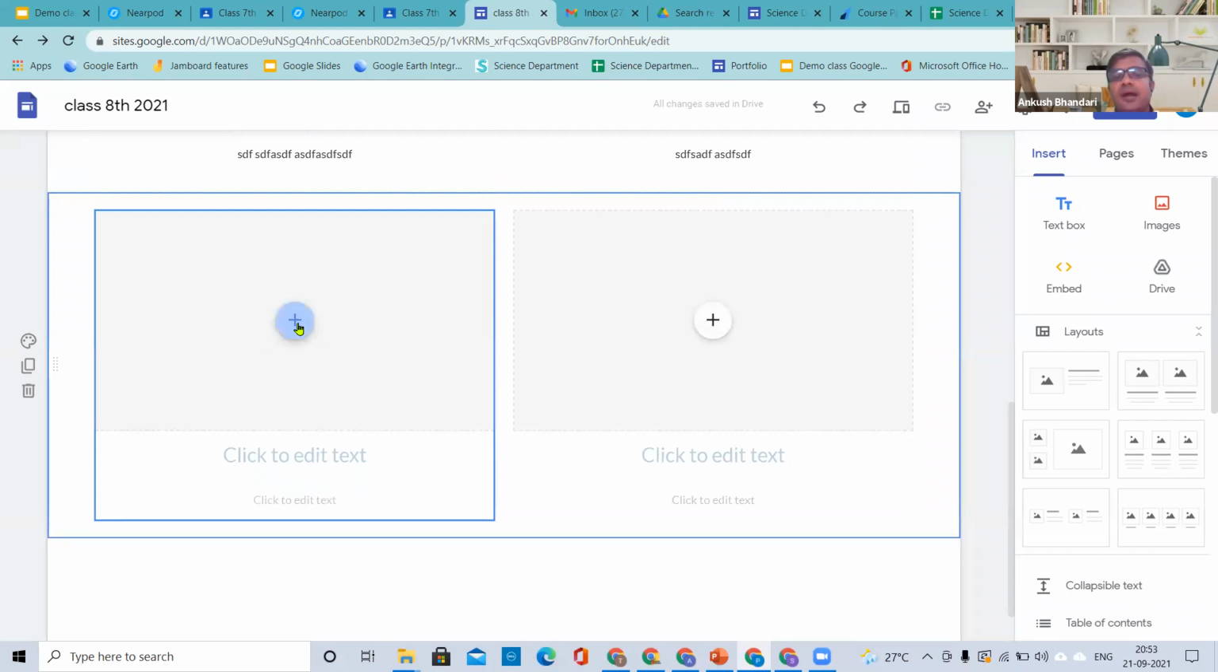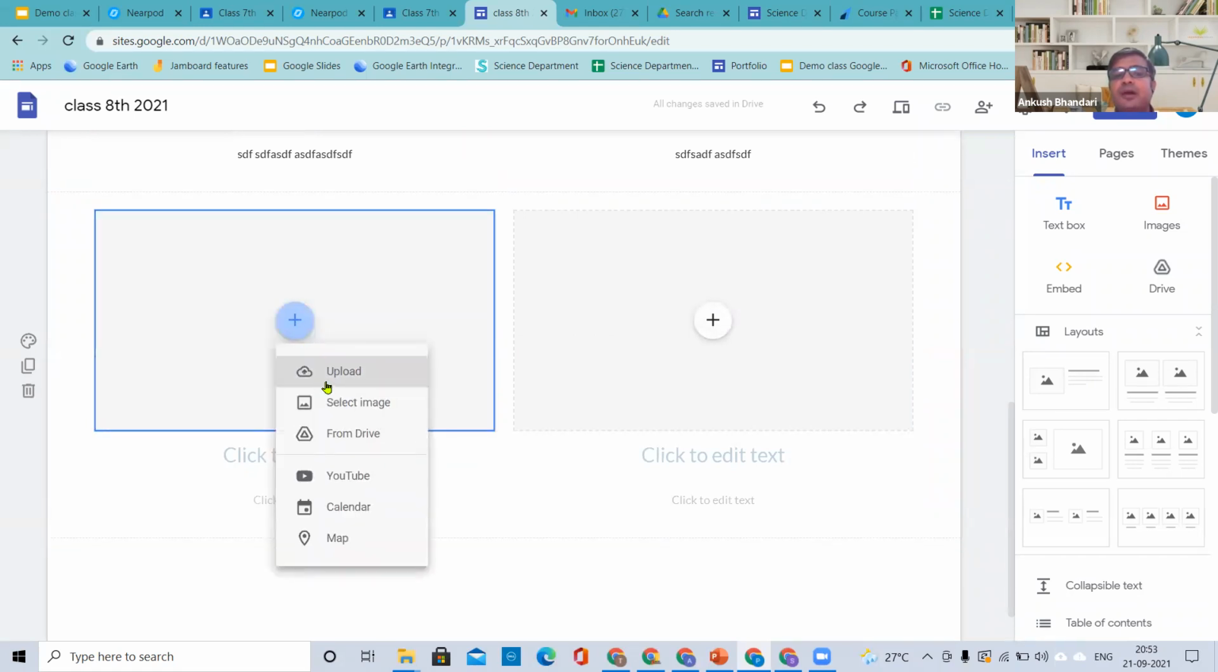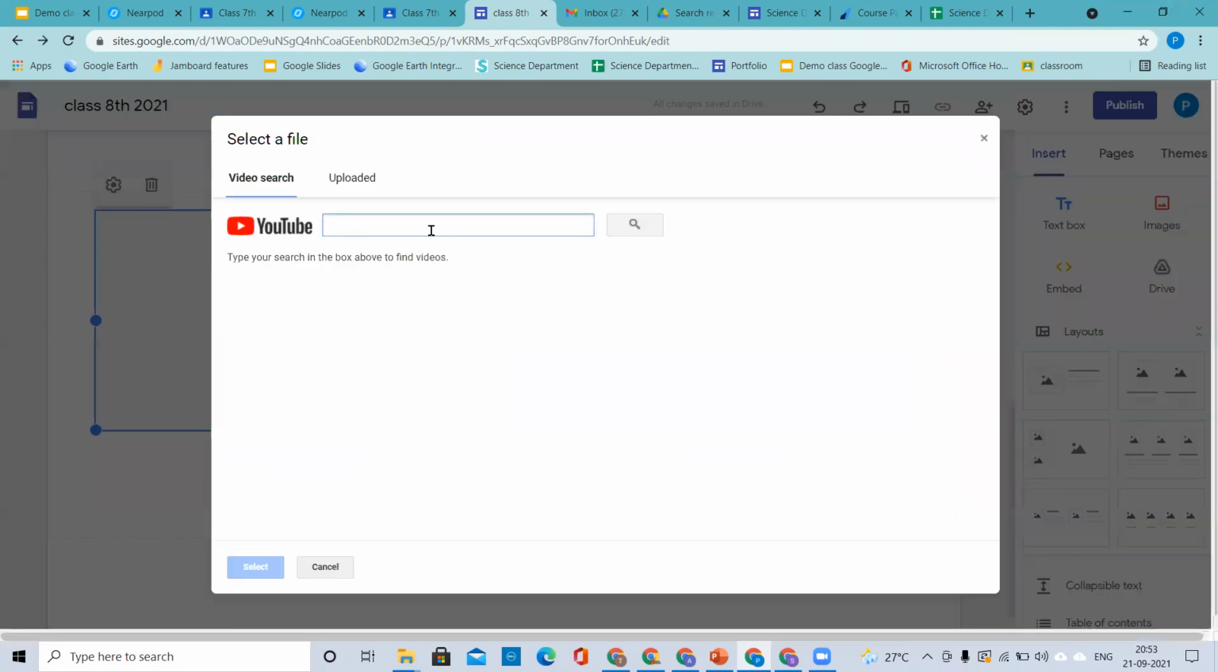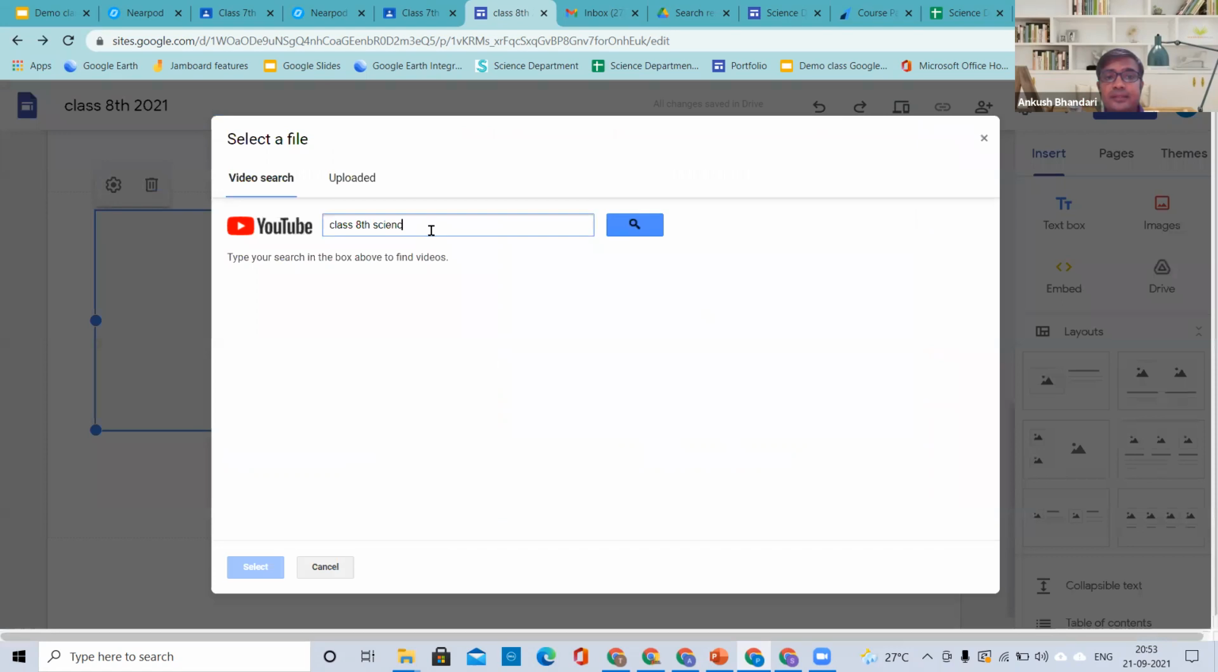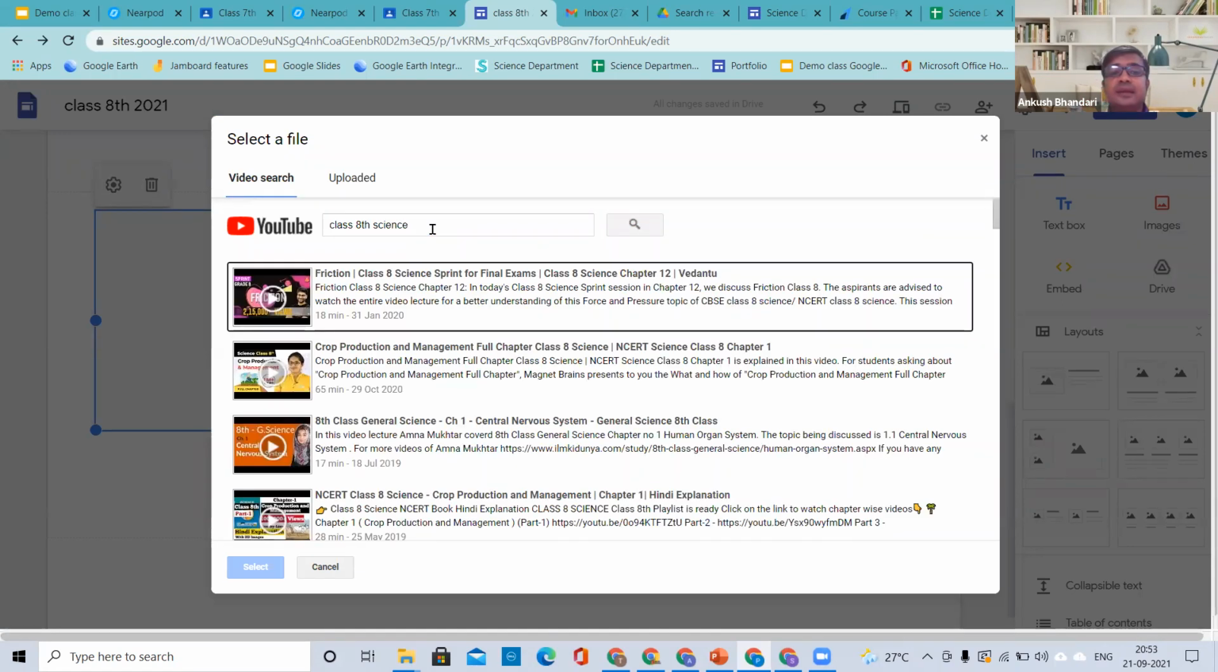So now here I have to give the plus sign. And now instead of selecting image, I'll be selecting YouTube. Can you see option number 4, YouTube? Yes. If I select YouTube, now here we can select, for example, I want to provide my students some videos, some reference material videos on class 8 science. So I've just selected class 8 science and crop production.